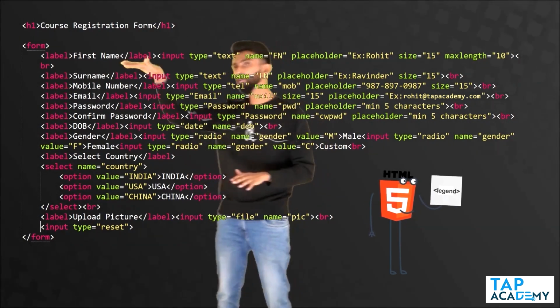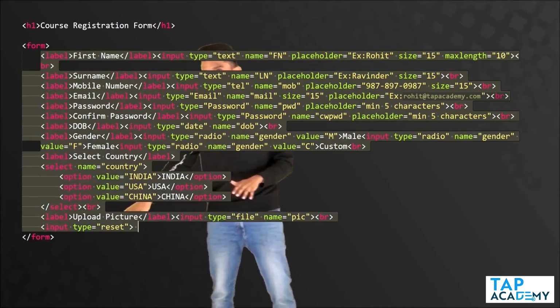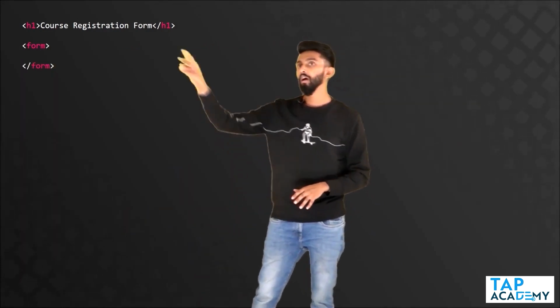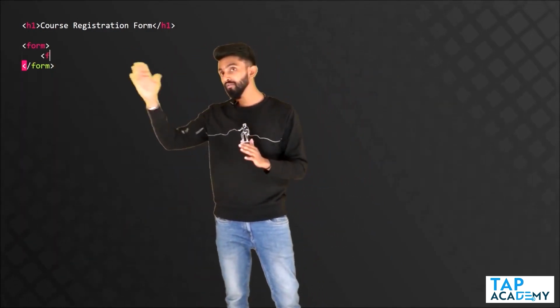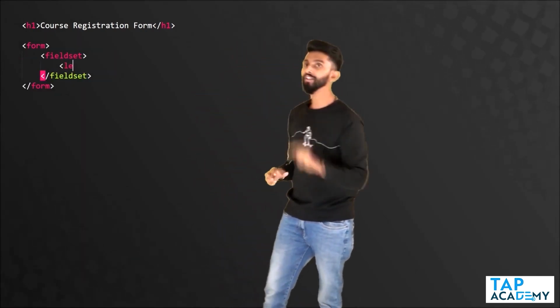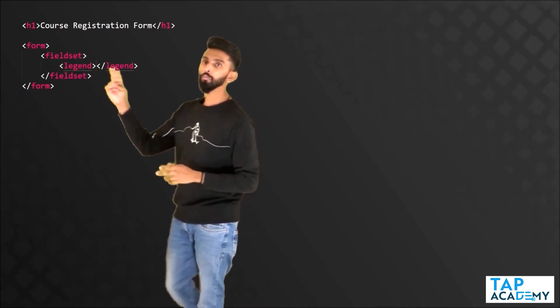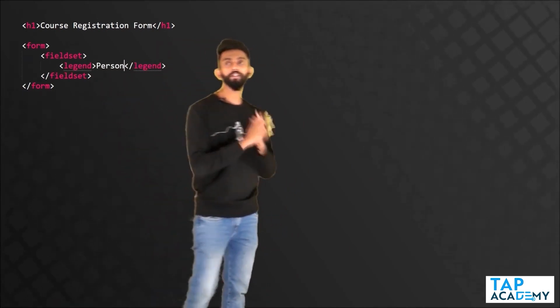So what I'll do is, I'll cut from label till this input. I will cut it. I will put a tag called fieldset like this. Inside the fieldset, I need the name. For that, I'll use a tag called legend like this. There I will put the name personal details like this. Personal details. Any confusion till here?